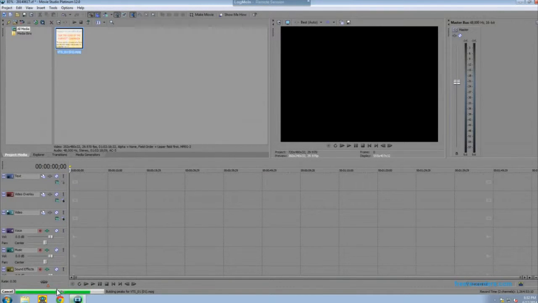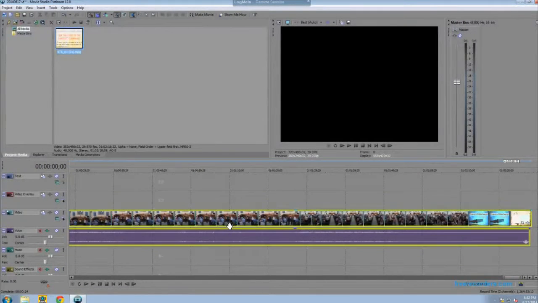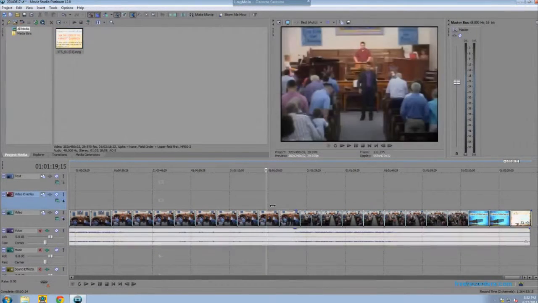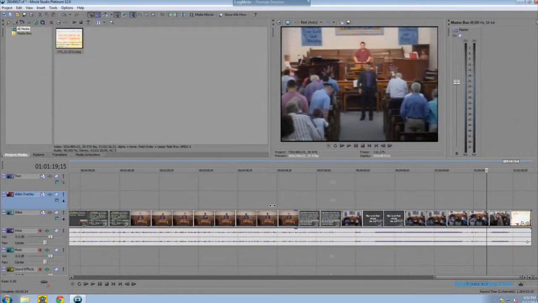Once this is done processing the sound, and you'll see that little green bar down here at the bottom, once it gets up to 100%, we're going to grab this and drag it down into the video bar. Now this will be the entire service from the beginning until the end. It's our job to go through and figure out what part we want, what part we don't need.